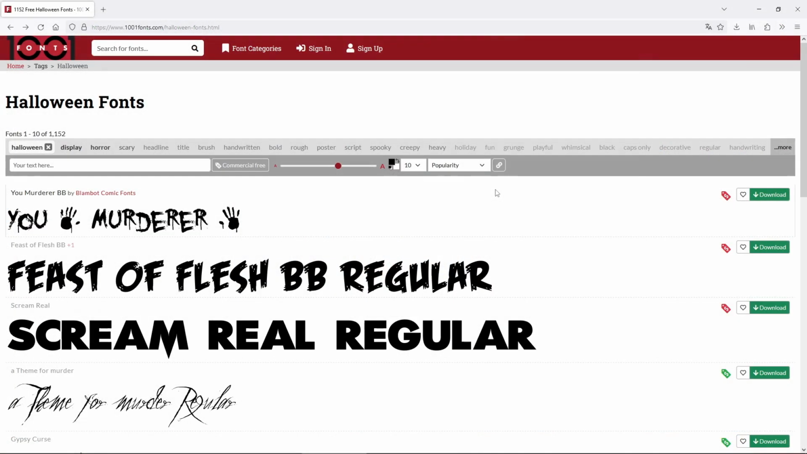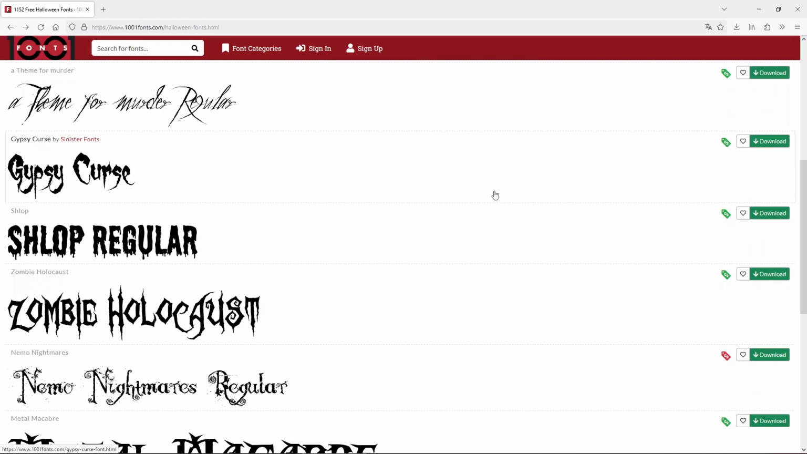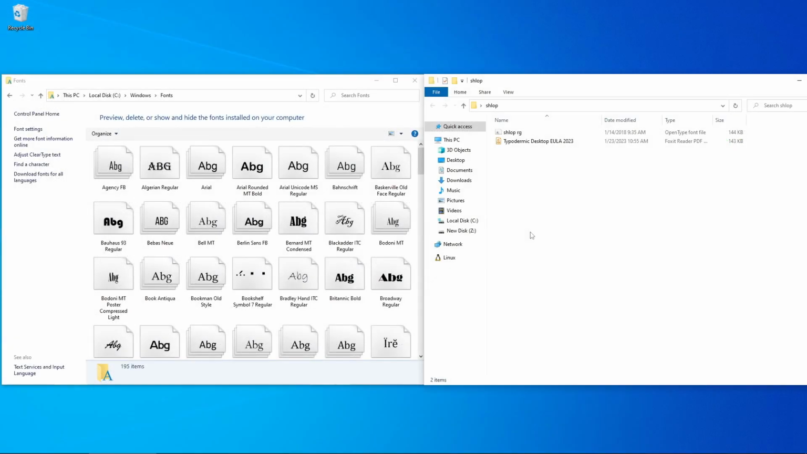I found this site that contains free fonts for commercial and non-commercial use. Here you have a lot of Halloween fonts. For this project, I picked this one. Hit download and open the zip file with a program like WinZip or WinRAR. Windows should be able to open it as well.